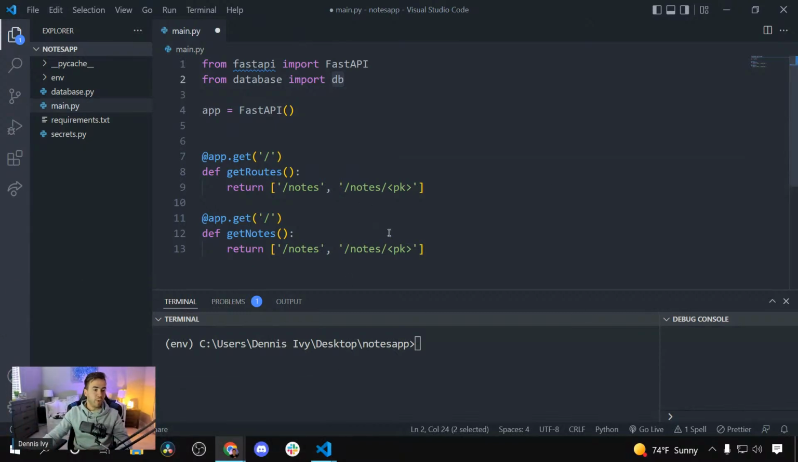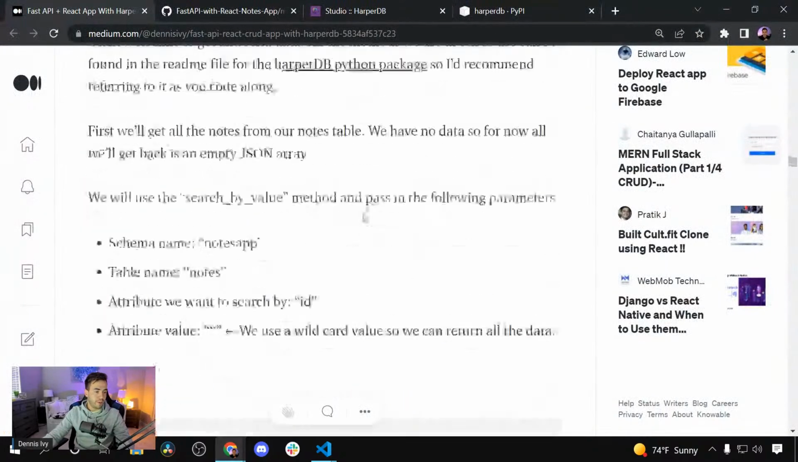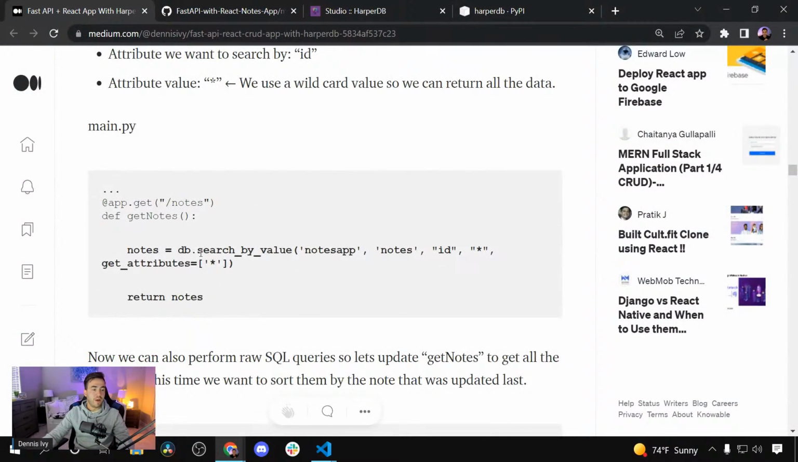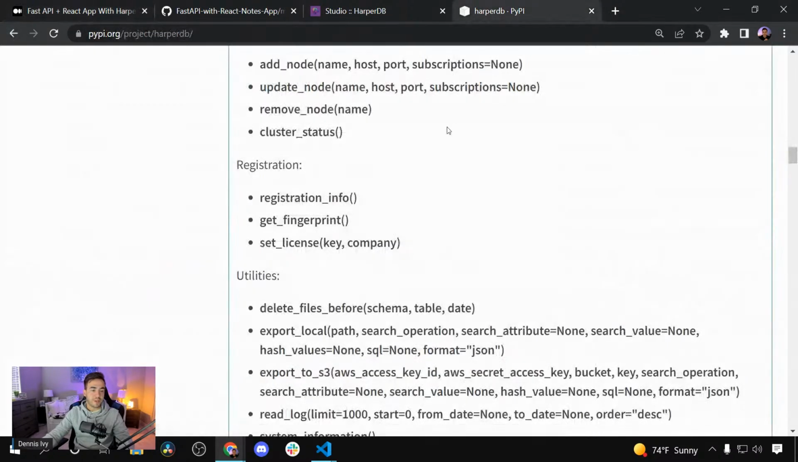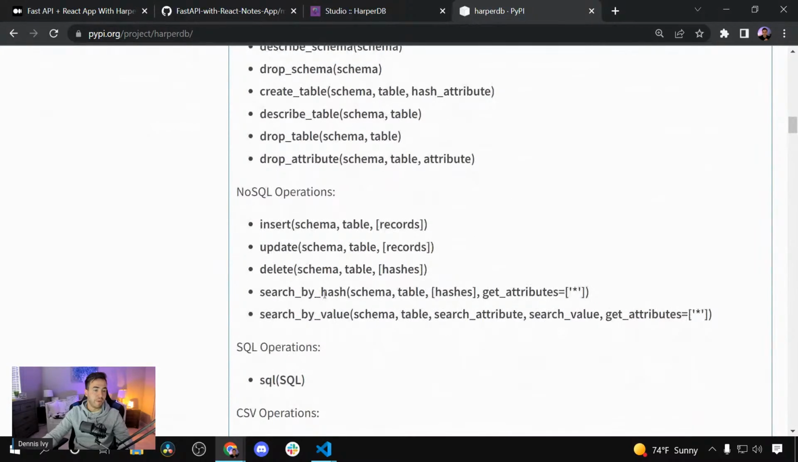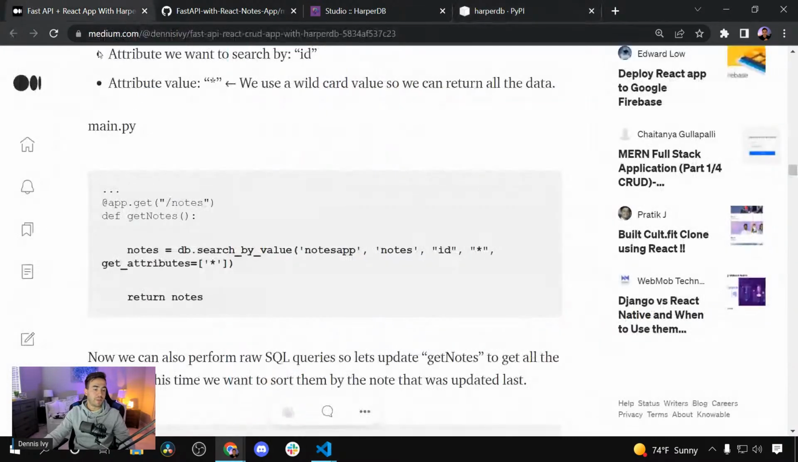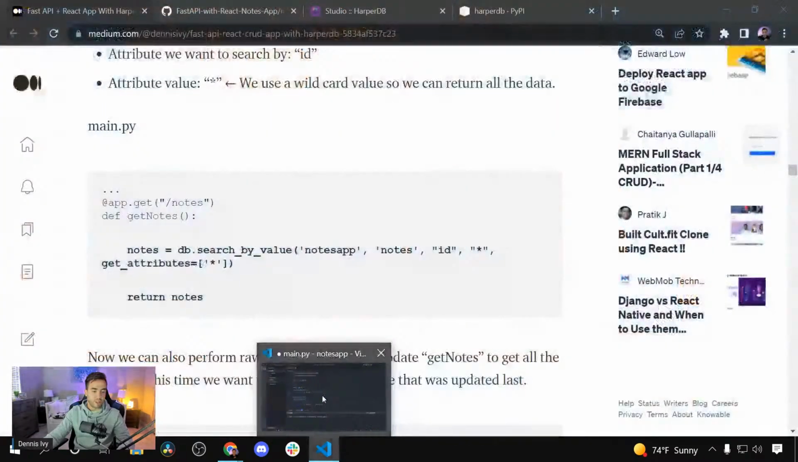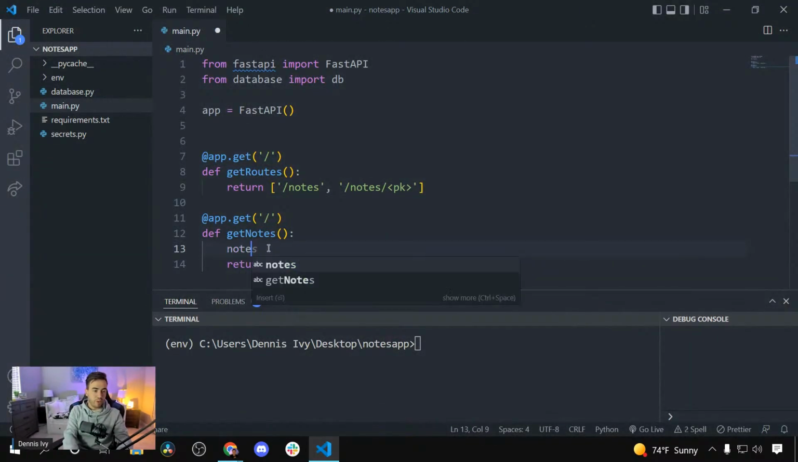Okay, so we imported that, and let's make our first query. We're first going to start with a NoSQL query. So if I go into the notes here, let's check this out. We're just going to go ahead and call db.search by value, and this is all inside of this Python package right here. So this is where I got this information. We have search by value. We can also search by hash, which is the ID. And then we specify the schema, the table, the search attribute that we're looking by, and so on. So we just want to get all the items from the database here. So let's just start writing this query. And I'm going to close out this other file here. So we'll do notes.